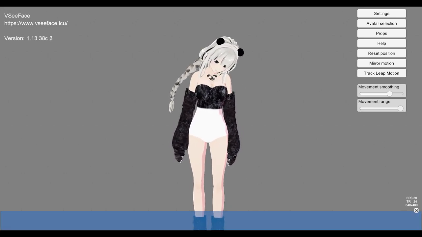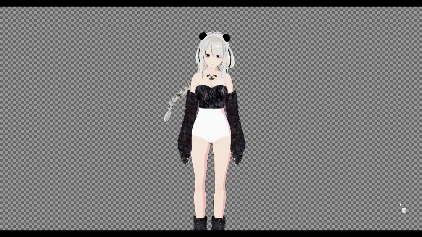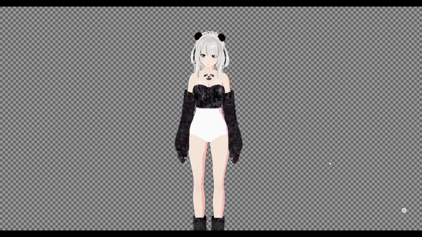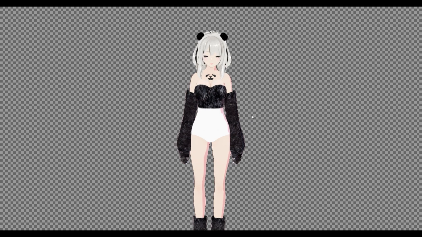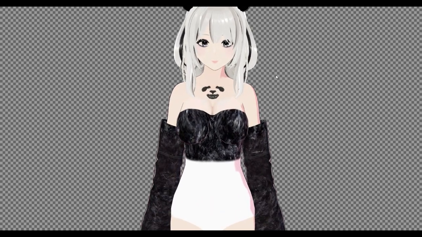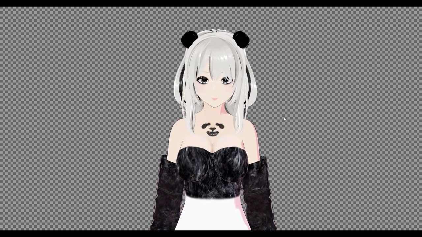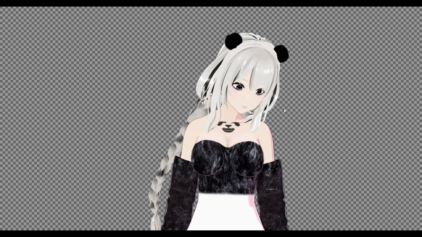Hit this little square button on the bottom. It will change your background to transparent. It is very easy to use when you're streaming because you just have to allow transparency on OBS and then you are ready to stream.